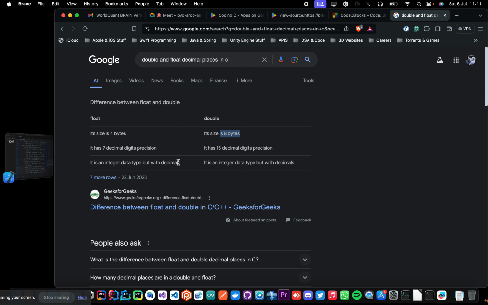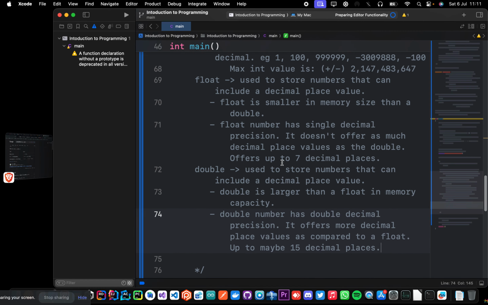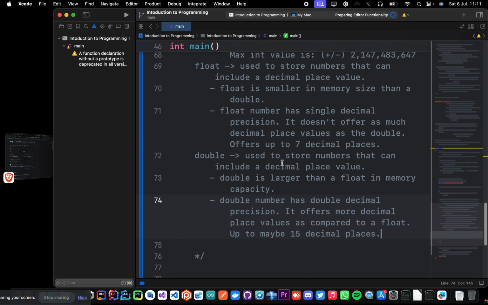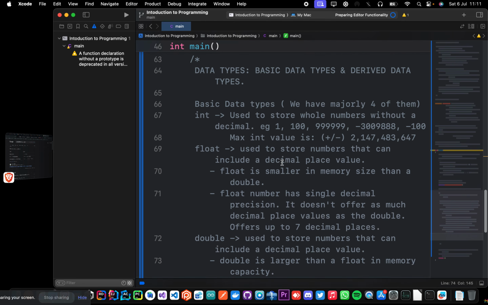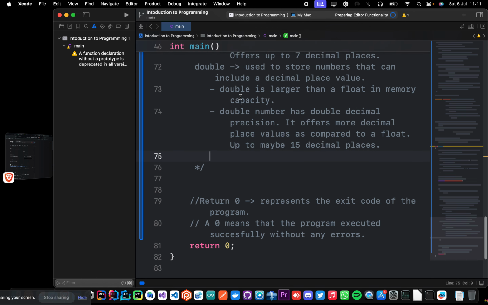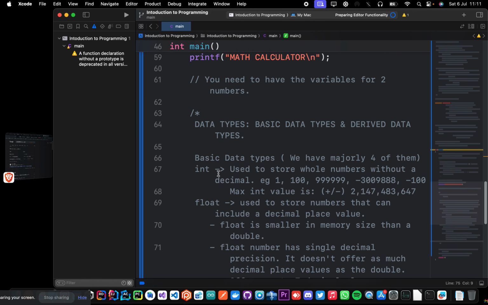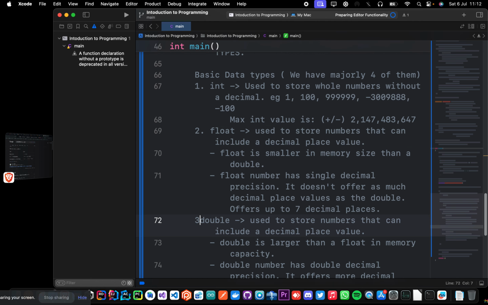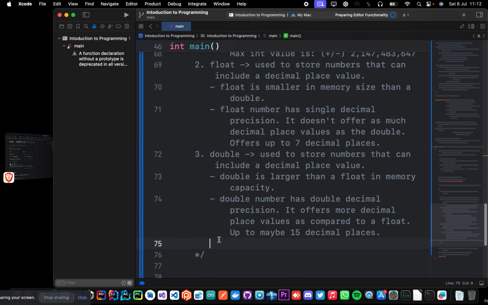It's an integer but with decimals. You can see it's exactly the same thing that we were talking about here. And yeah, so these are the different data types. And the last one is a data type that doesn't involve numbers. So this is number 1, number 2, number 3, and this is number 4. So let's go to number 4.